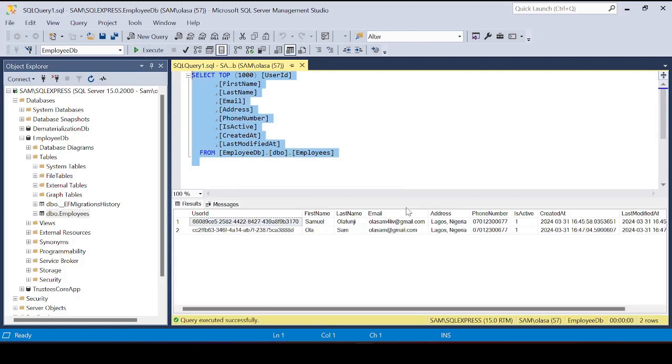So this is how we can persist data into the database, and I will urge you to also do the same, just follow the tutorial from part 1, part 2, part 3 up to this part 4 where we can save data to the database.